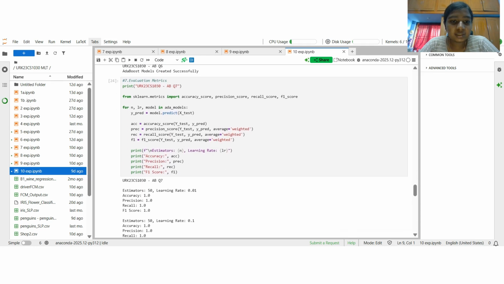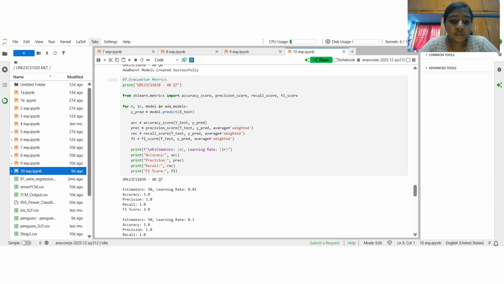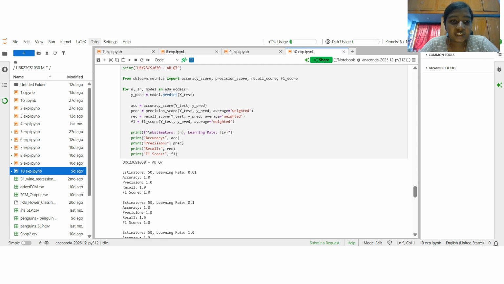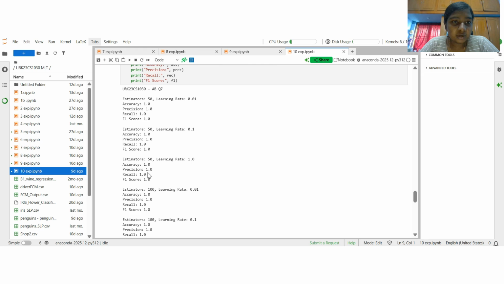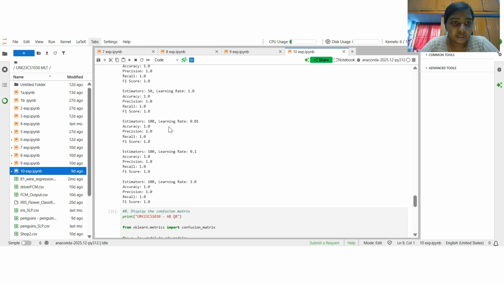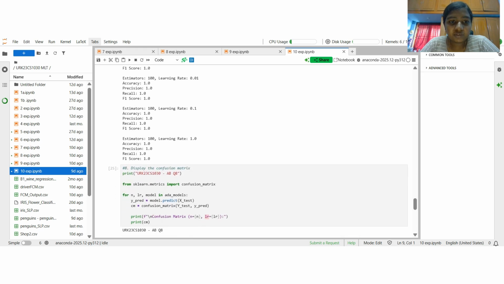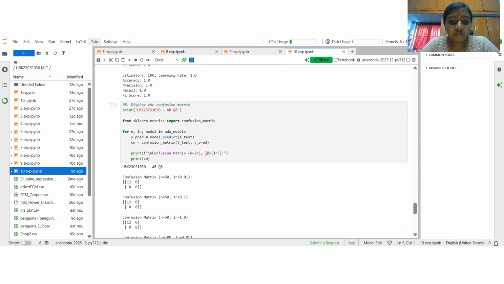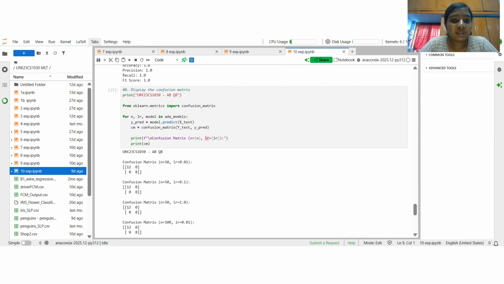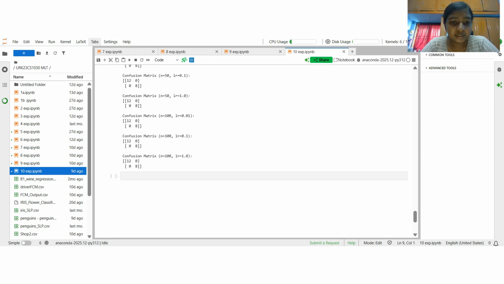Evaluation metrics. We evaluate the models using accuracy, precision, recall, and F1 score. This helps compare performance across different configurations. And as you can see, here is the output: estimators, accuracy, precision, recall, F1 score. And the eighth one is the confusion matrix. Finally, we display the confusion matrix for each model. This gives a clear picture of the precision results. As you can see the result.